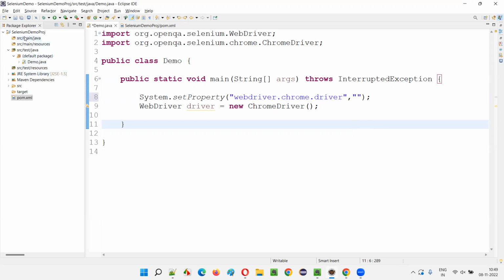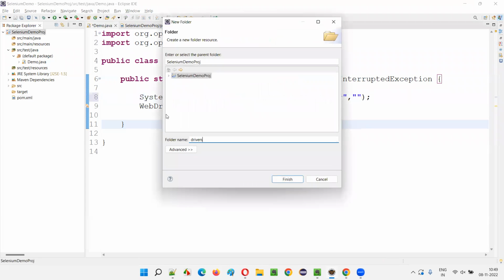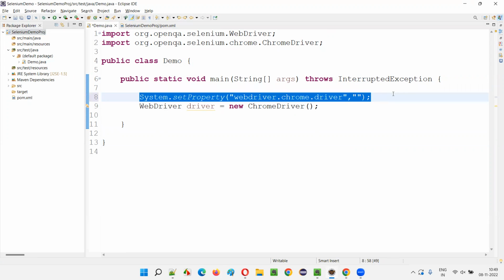Okay, how to provide the path? Somewhere here under resources or something, or you can create a folder, guys. Let's say you can create a folder like a drivers folder, and under that you can add the chromedriver.exe file and provide the path here. This is one way, you already know. This will solve the problem.